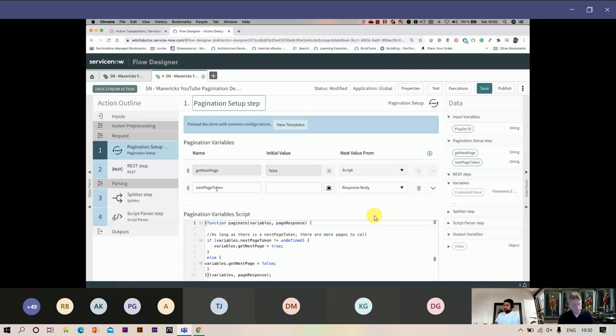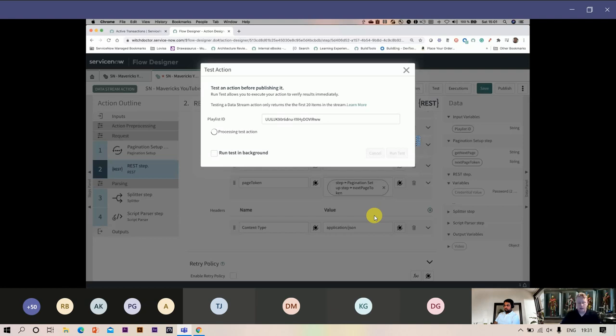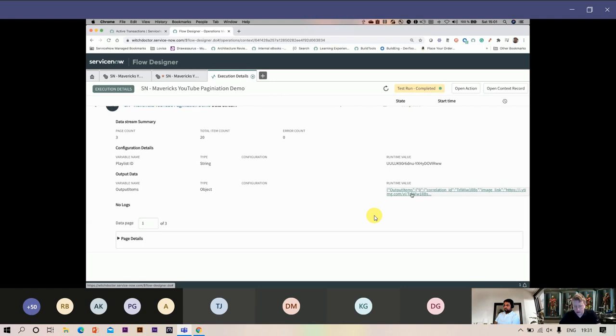So let's do a test run and see. I'll paste in that one again, and see how that one looks. Here we go. Now we can see we have three pages. You can see still we got 20 as an output.